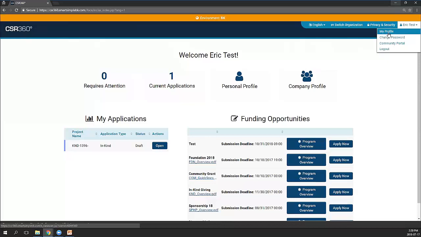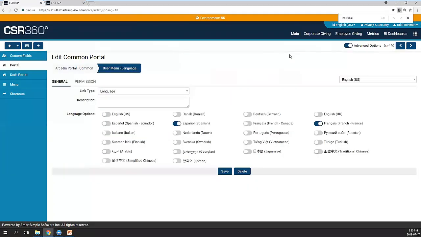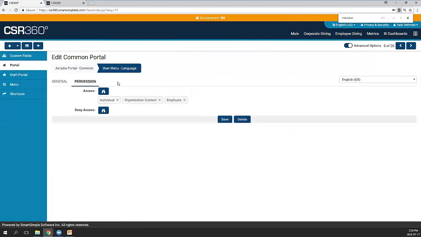So it is the same permissioning concept as we have throughout the SmartSimple system, with fields and other different instances. I'll just focus one more time on the permission. Who has access to it and who doesn't have access to it can be defined here.